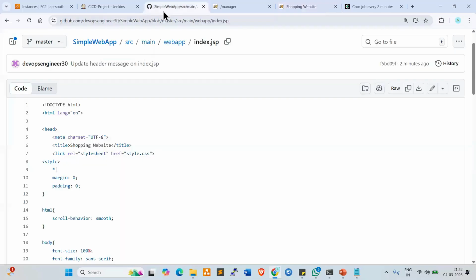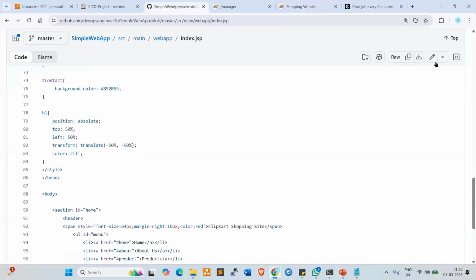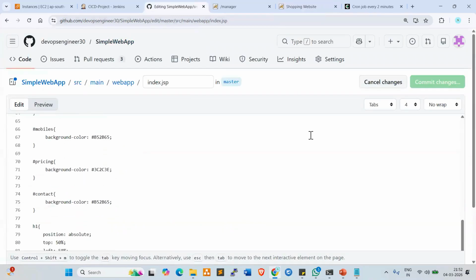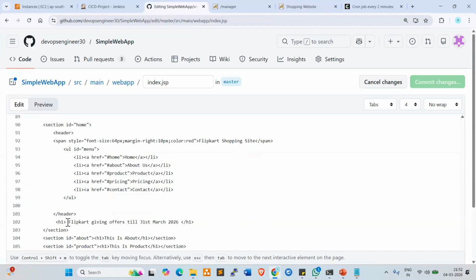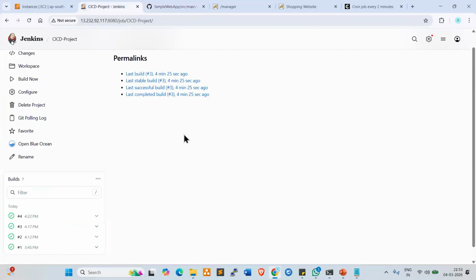Right? So one more time, I want to modify the code in GitHub. Edit the code here. Now go down here. Year-end sale offers available till 31st March 2026. So normally at March ending, they give year-end sale offers, right? So click on commit changes. Commit changes. Automatically, Jenkins should trigger the job here.